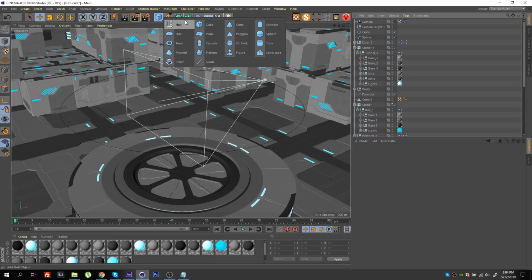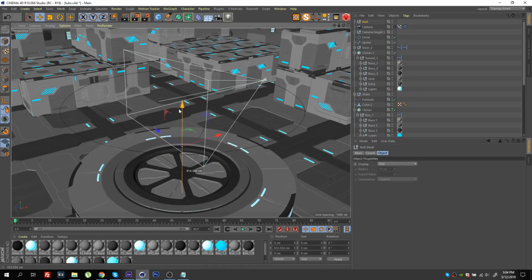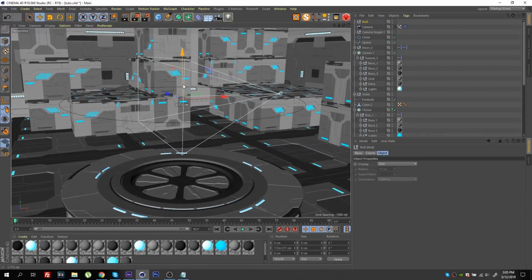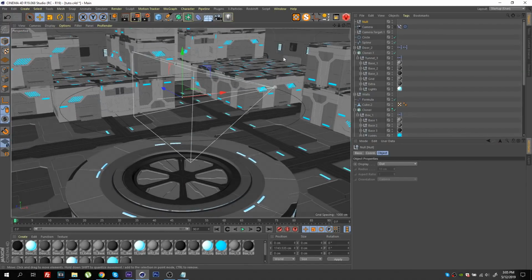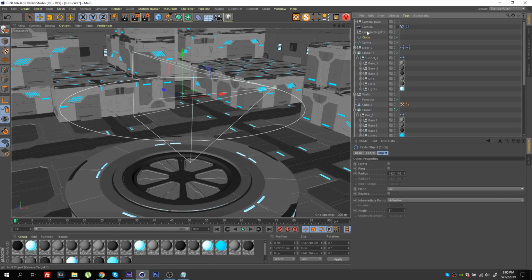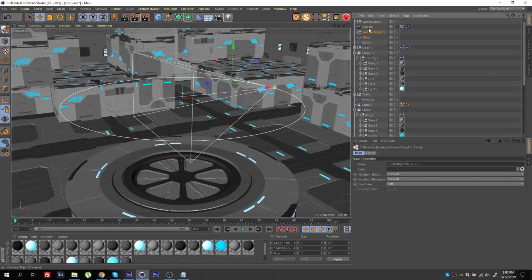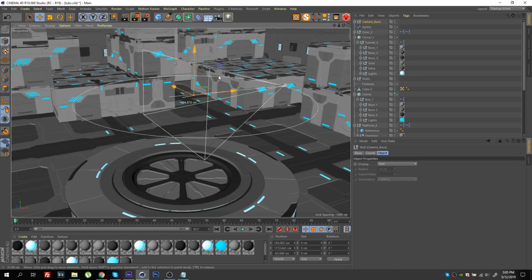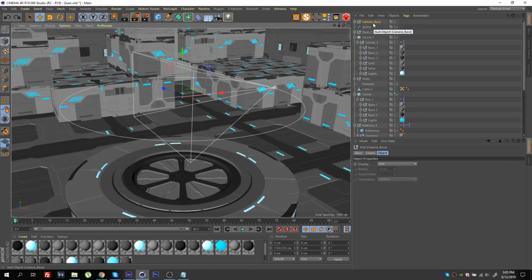I will also add a new null object and drag this over roughly in the same position as well. So that's looking alright. This will be my camera base. And now I will grab the circle spline, camera target, and camera object and drag them inside the camera base. So now this controls all of this. And this is more or less how I rig pretty much all my cameras.